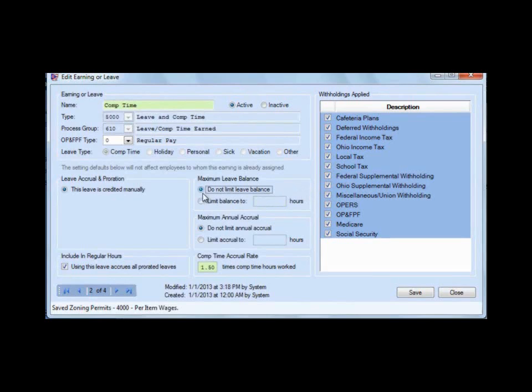There's also the maximum annual accrual. So your policy might also state as a different item that a person is not allowed to accrue more than a certain number of hours a year. So if your policy states that, you would limit the total hours they're allowed to have in a year, and the software would not let them earn more than that in a year. If you don't have those limits, leave them marked do not limit annual accrual.